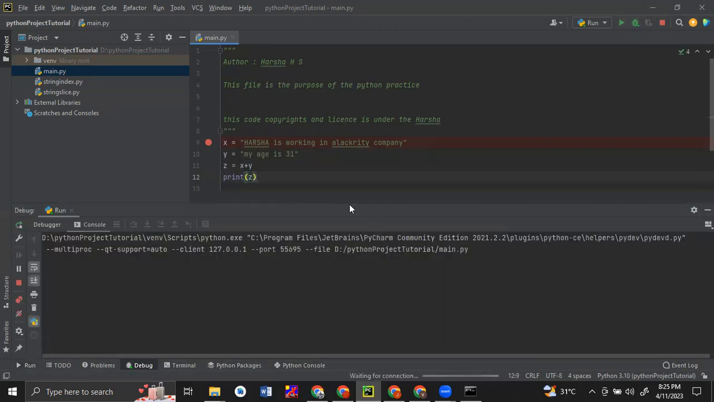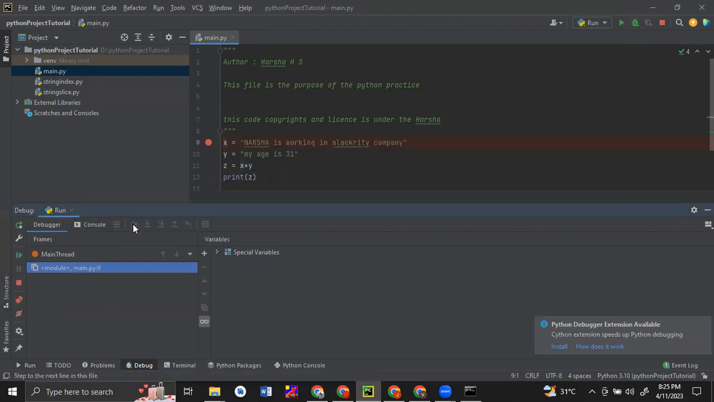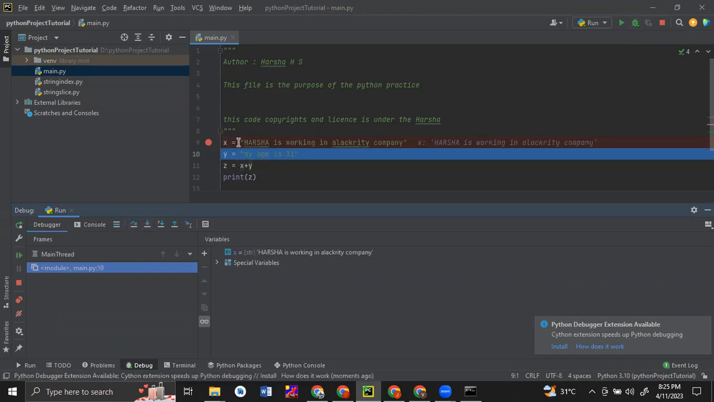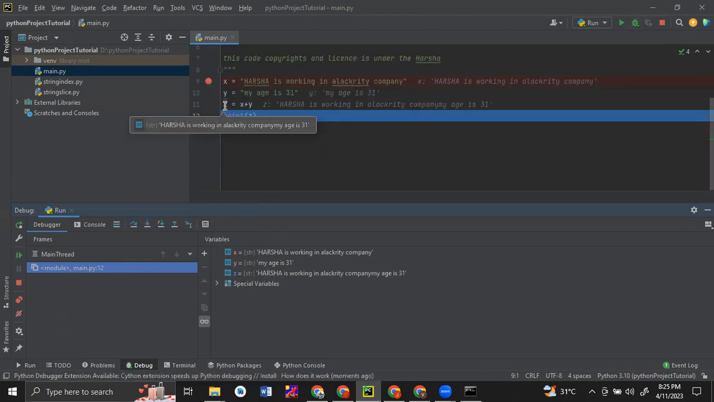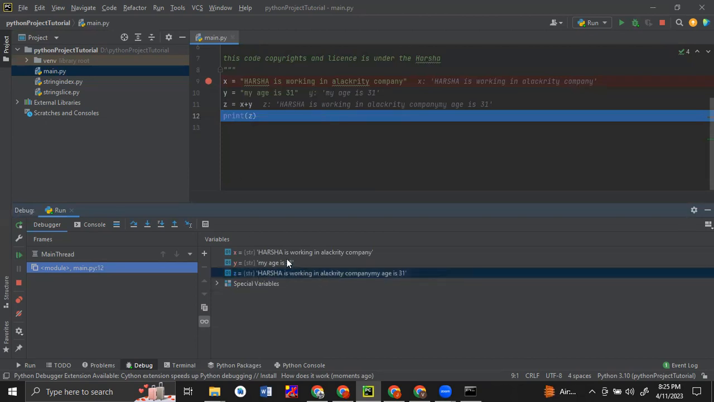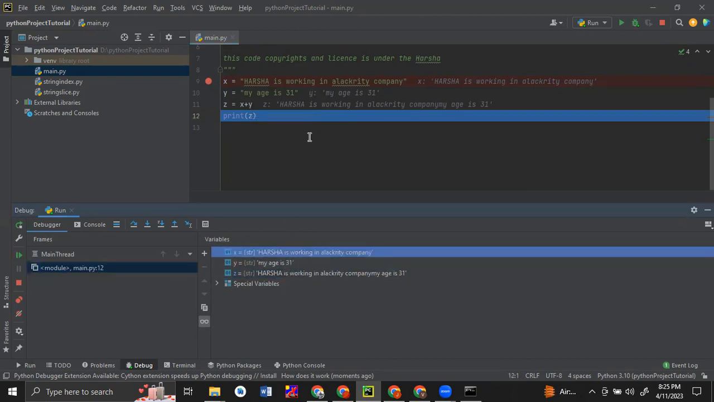So let's debug the code. Now the x variable is created with the data type string, and now the y variable is created with the data type string. So when this operation has happened, z is equal to x plus y. So it created the variable z, containing both the strings x and y. It just appended to the first string.